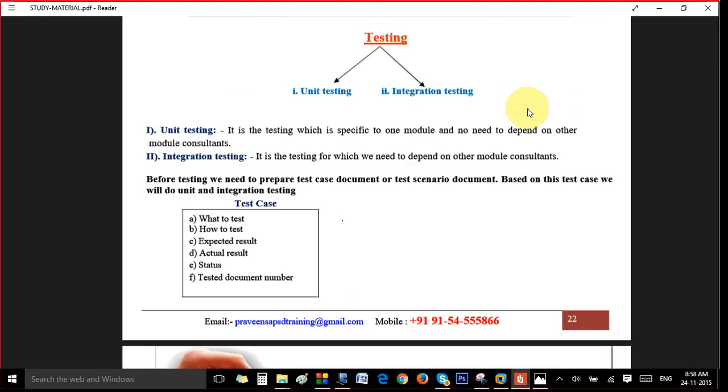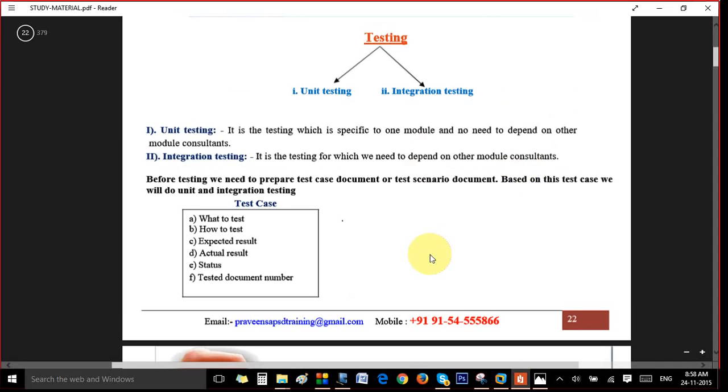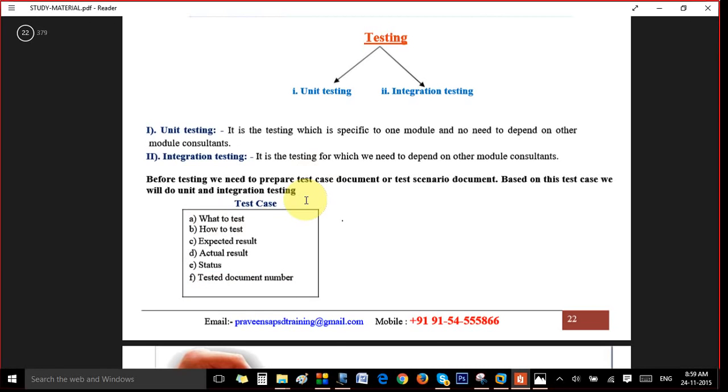Okay, sorry about that. No, please. So the test case will have expected results, what should be there, and the actual result, and the status. Has this test case passed or not? And the tested document number. These would typically be the components, but they might change from company to company.